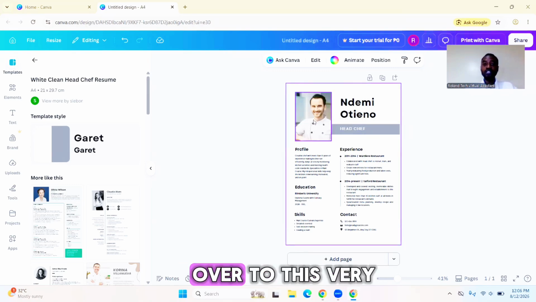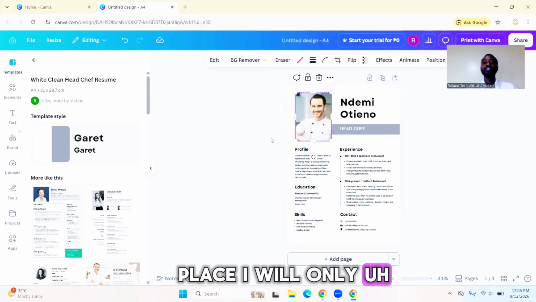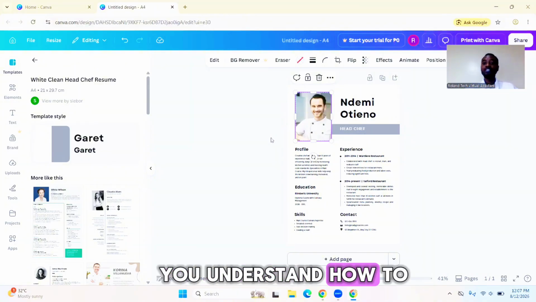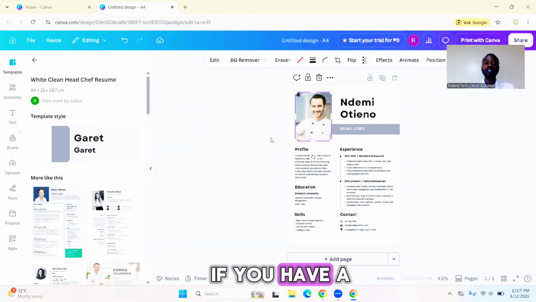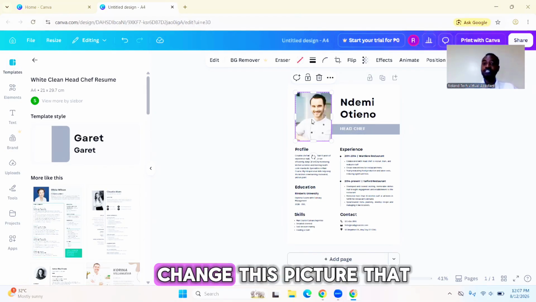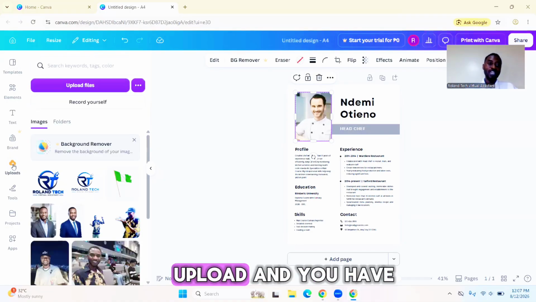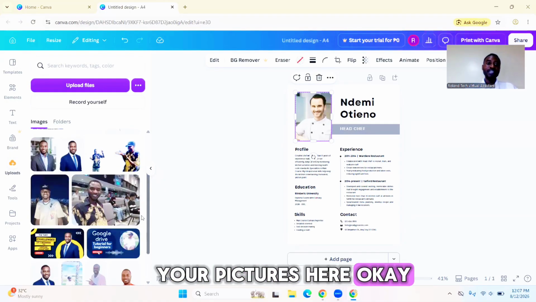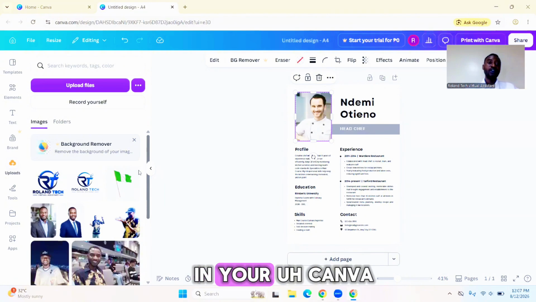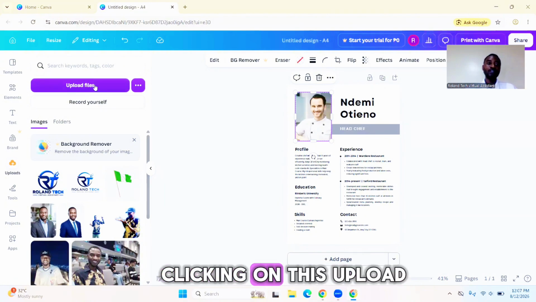If you come over to this very place, I will try to make you understand how to change this picture over here, in case you have a resume where you need to change the picture. How can you change this picture in your resume? All you need to do is simple and easy. You bring your mouse pointer over here to this upload. You click on your upload and you have your pictures here. In case you don't have your pictures in your Canva, you can upload it from your computer by clicking on this upload file.